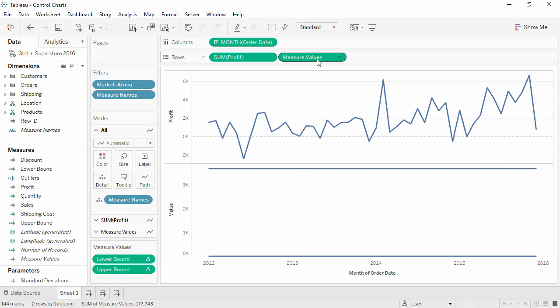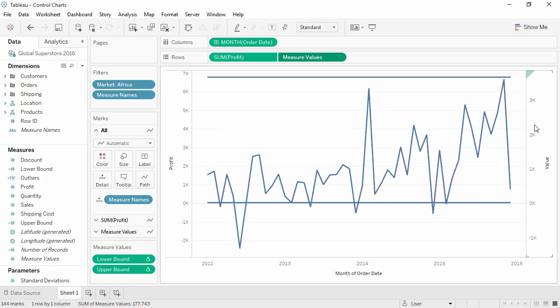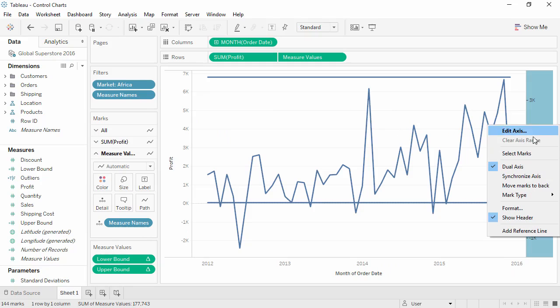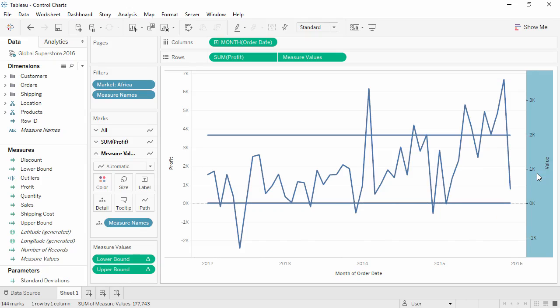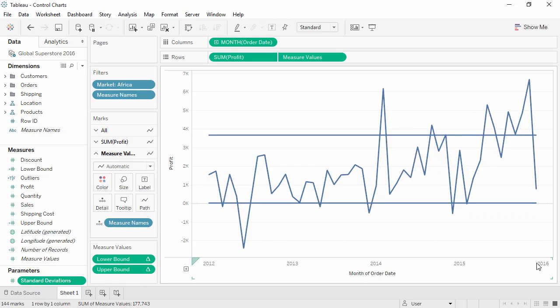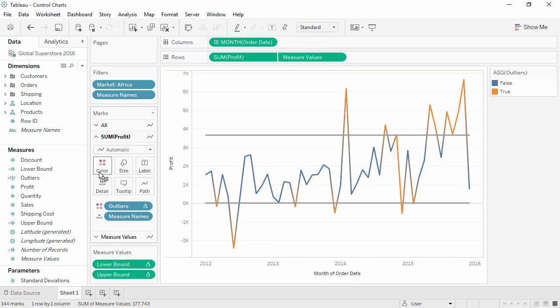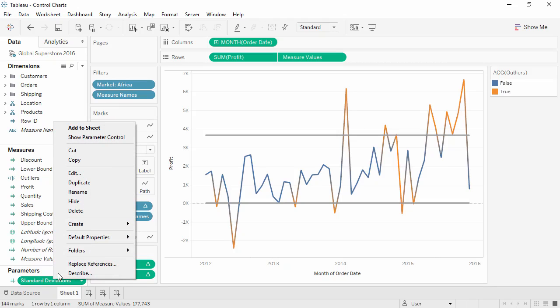We'll right-click on the measure values pill and select Dual Axis. Right-click on the right-hand axis and select Synchronize Axis. Then again, and uncheck Show Header. Next, click on the Sum of Profits Marks card and bring Outliers to Color. Finally, right-click on the parameter and select Show Parameter Control.